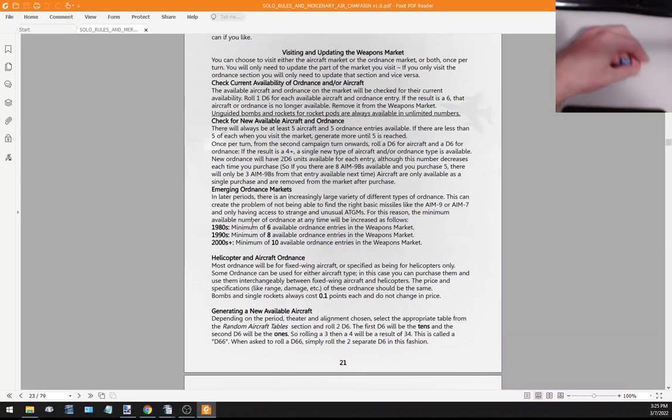So we've got D6 plus 5 different Ordnance, which will be 7, and it says here in the 1980s there'll be a minimum of 6 available Ordnance entries. So if you roll less than 6, there'll always be at least 6, because as time goes on, there are so many different types of Ordnance that you want to be able to find the stuff you need. And so that's why as the periods get later, we make sure there's more available Ordnance in the weapons market. Because otherwise you'll have a MiG-29 or something, but you'll never get the right missiles for it.